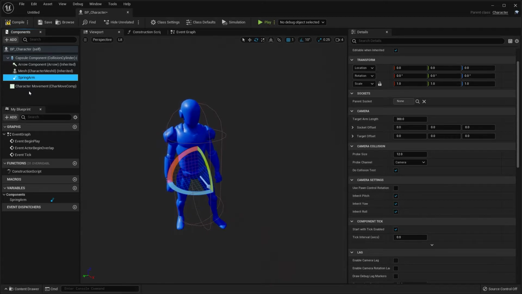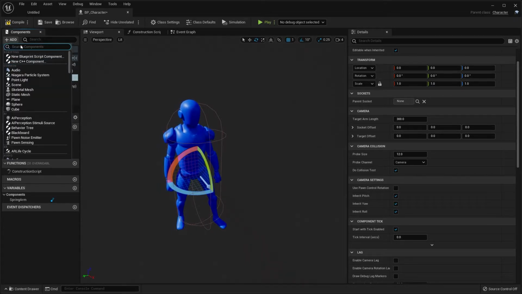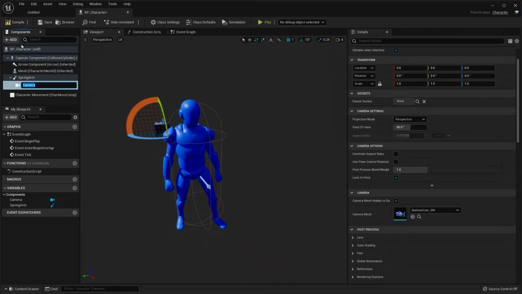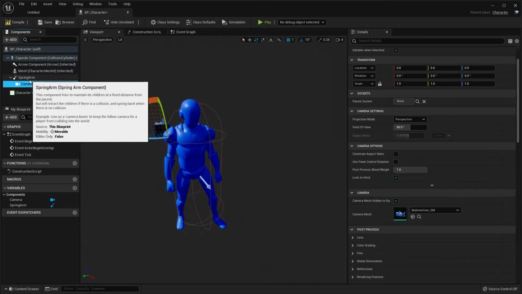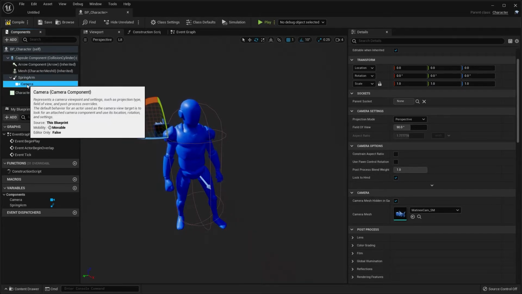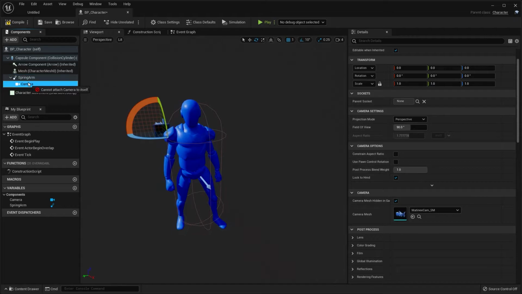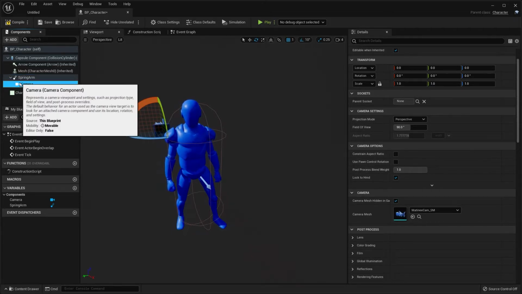Now the camera is going to be attached to the spring arm and it's going to follow the end or the tip of the spring arm. So go back, click the plus button and add a camera. And this is important. As you can see, the camera is already parented to the spring arm. If the camera isn't already parented, select the camera, click and drag it over the spring arm so it can be parented.